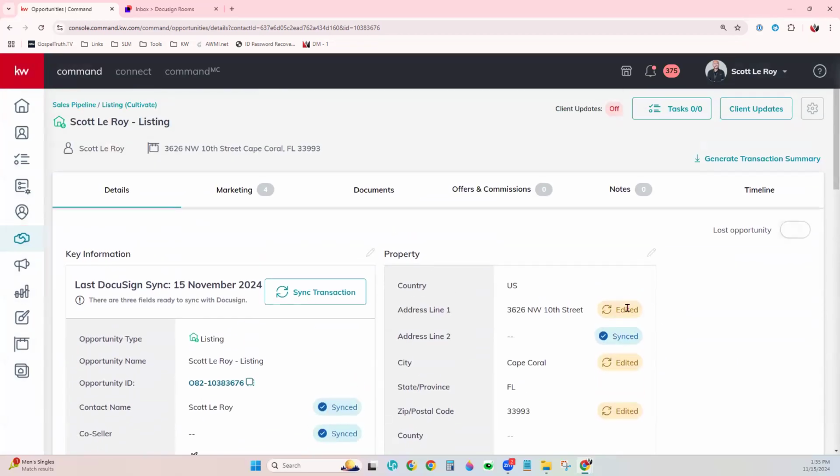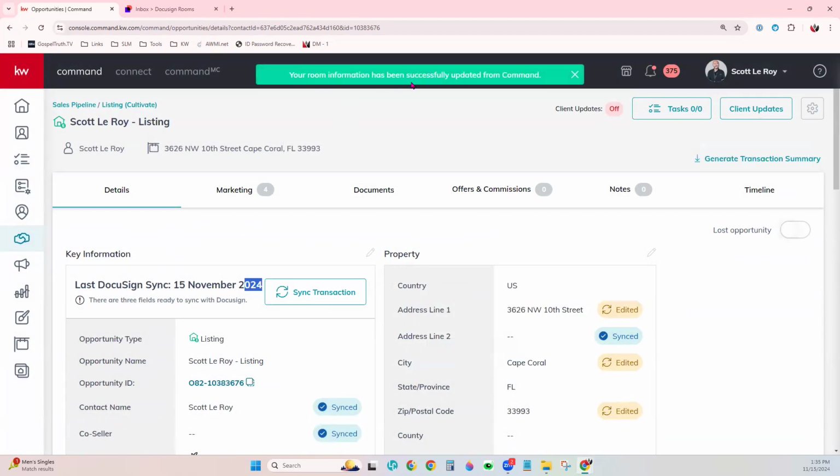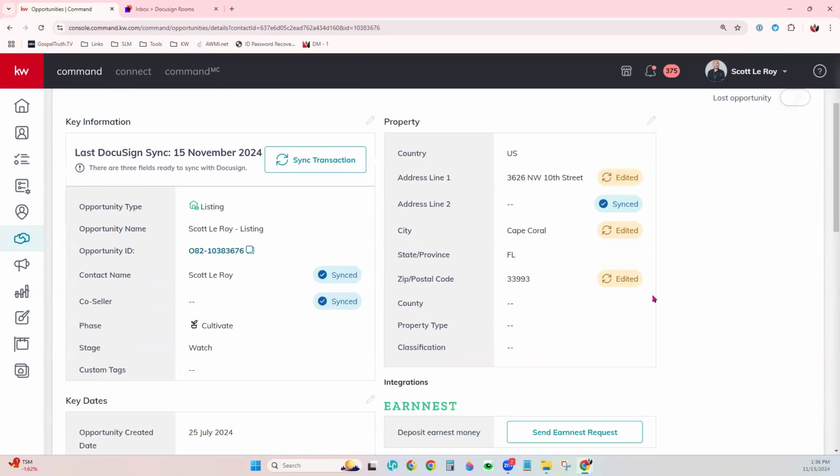Notice we're starting to see some of the fields that say edited, and some are still synced, but some have been edited and they're just beige. That means it needs to be synced with DocuSign. So we can click Sync Transaction, Update, and now our room information has been updated with the details on this tab. So when you're wanting to edit forms or you want as much information as possible to pre-populate, that's why we're filling in our details tab in the opportunity first, syncing it with that transaction.